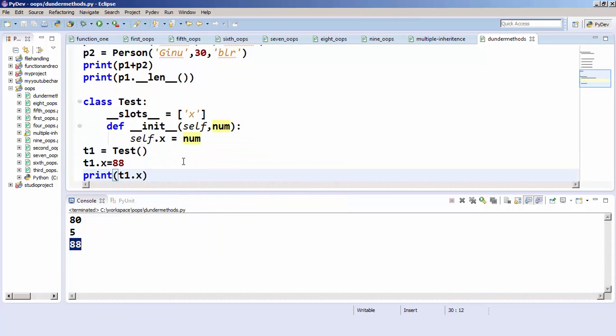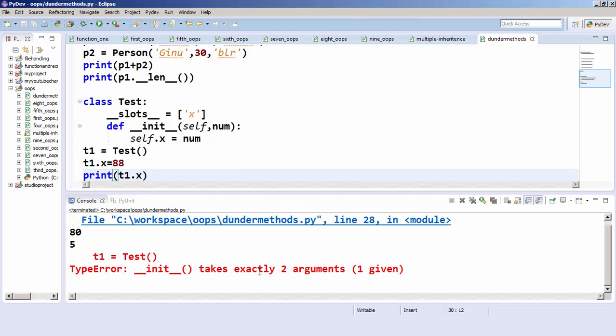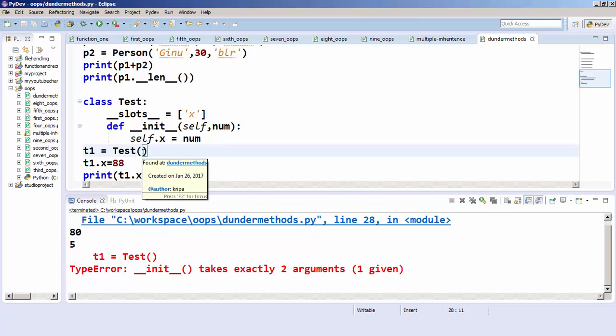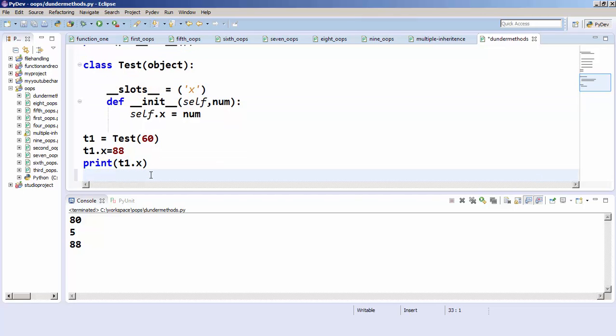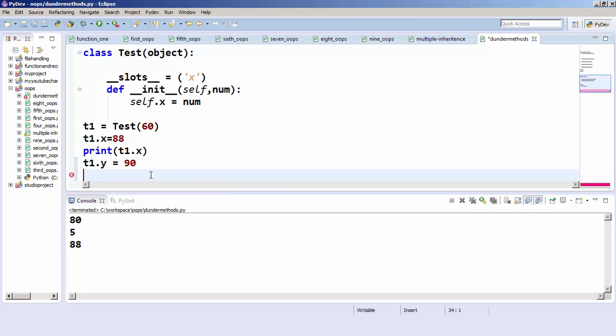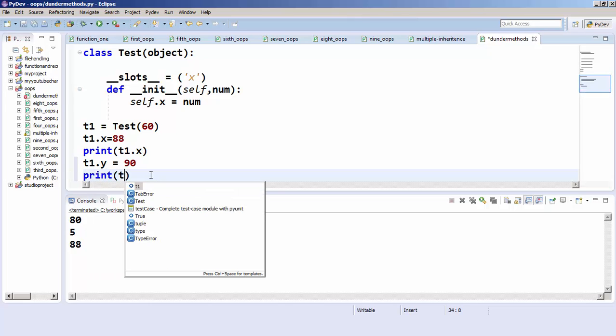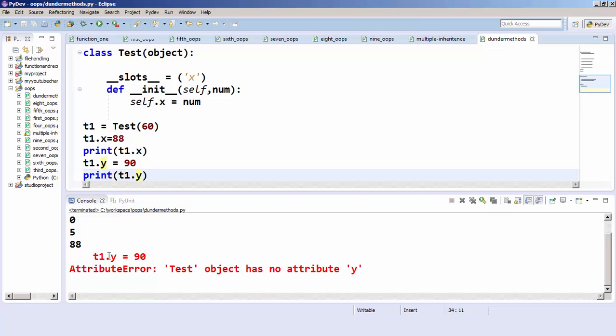Now if you run this program, the output will be the same, but we are getting some error here. So here we need to pass some value. I pass 60. You can see the output is 88. So here I defined the slots special attribute and it got executed. Now let's say I assign t1 dot y equals 90 and I want to print it, will it work? Just run it. You can see the output: AttributeError, Test object has no attribute y.